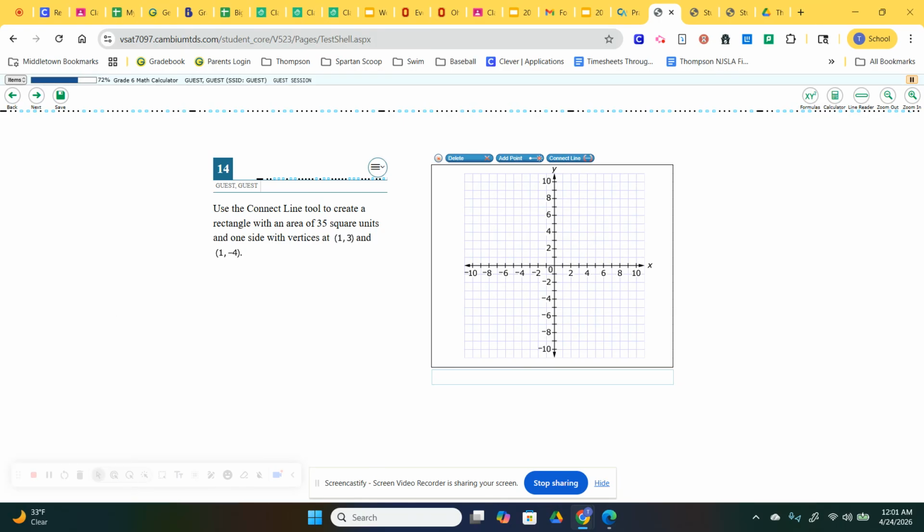All right. And then your teacher should show you, it's very similar to Big Ideas. You can add a point anywhere you want. You can connect lines by clicking the connect line. And then you can delete. You can click the arrow so that you can extend it more, or just delete, and it'll delete the functions that you want. Okay.